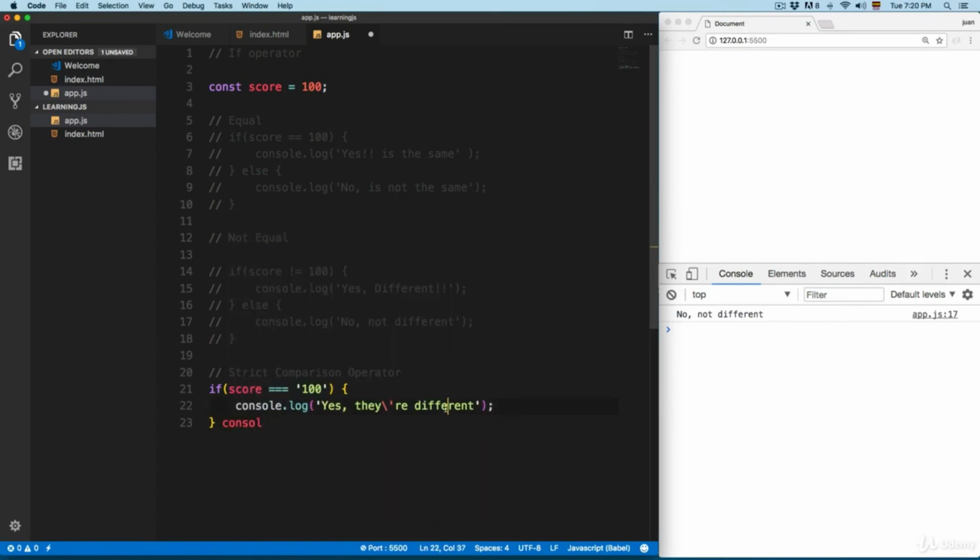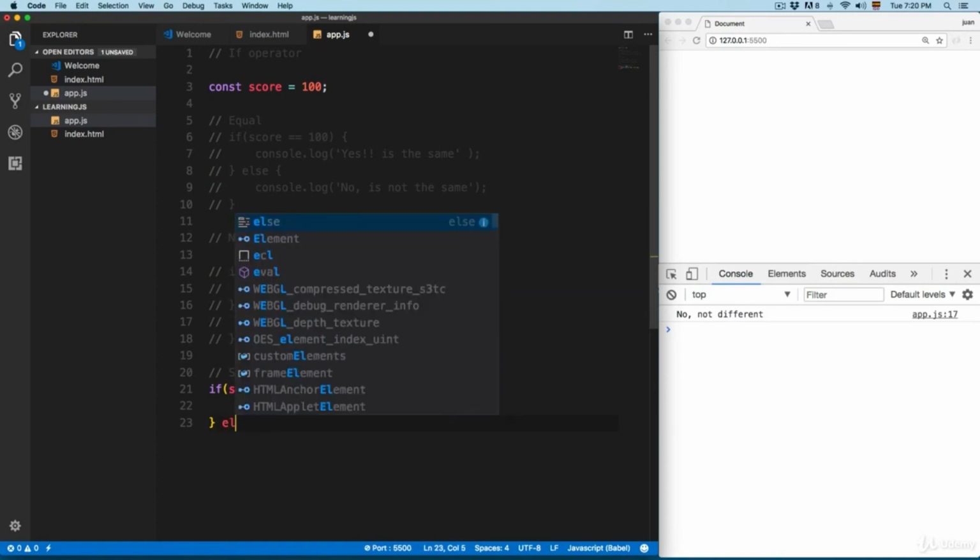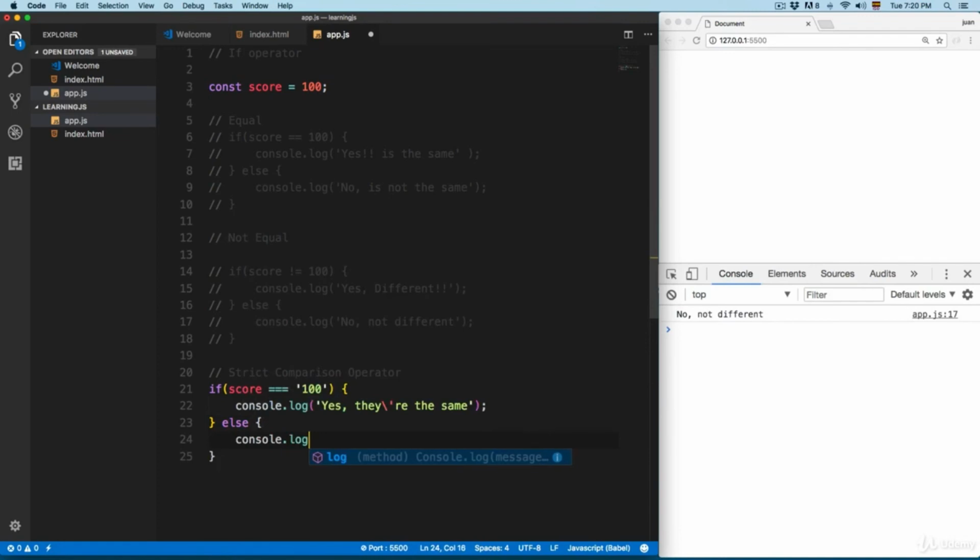And they are the same. Else right here. Console.log, no, they are different. And so I'm going to escape this. They are different. Something like this. So save this.